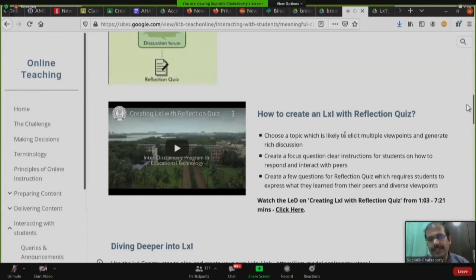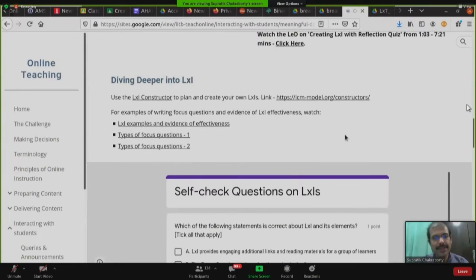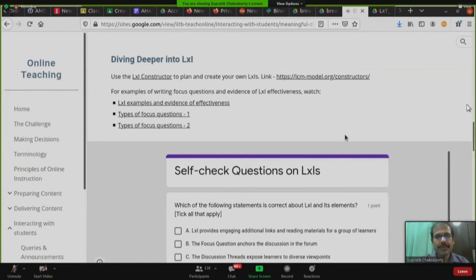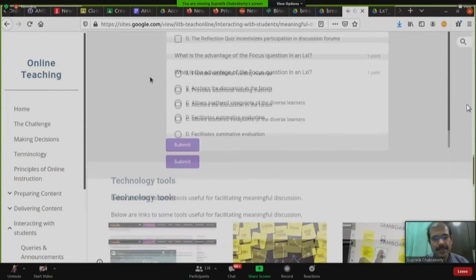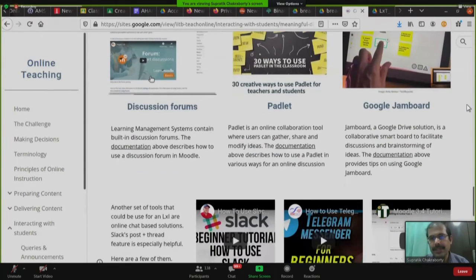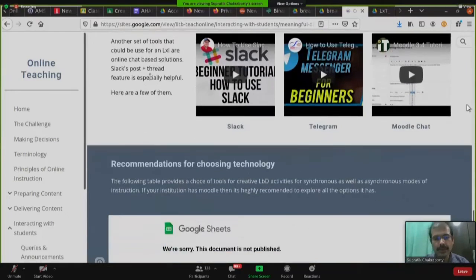Okay, so you have to first decide which topic you want to have this reflection quiz on, what is the focus question, and then you also have to think about what are the possible similar questions that might have arisen in the students' minds, and then try to link your focus question with those things as well. Okay, so once again, this LXI constructor is a template that you can download and use to plan the interactions. And similarly, there are several tools available for this, and you can go through this.